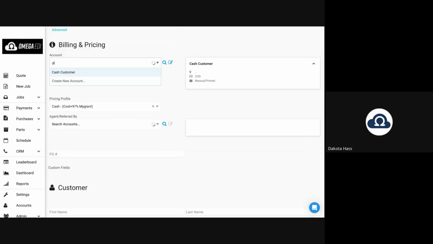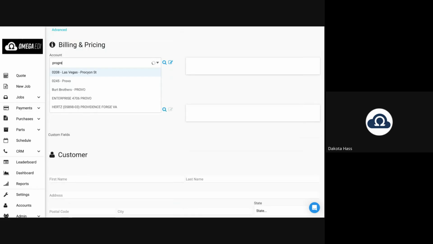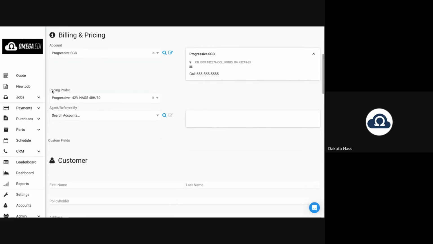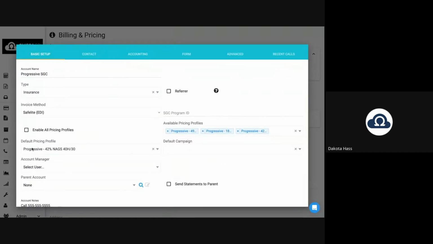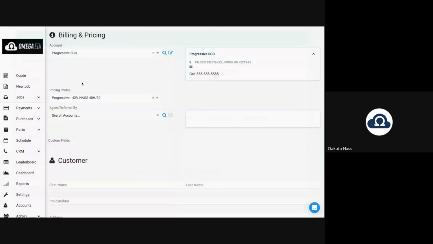If you click in this field and just start typing the name of the account, it will pop up. Select it from the list, and you'll notice the pricing should autofill according to the account that's selected. If we look into the account, the pricing is determined based on the default pricing profile that's assigned to the account. So that's why that autofilled.